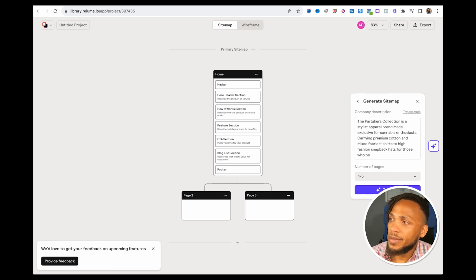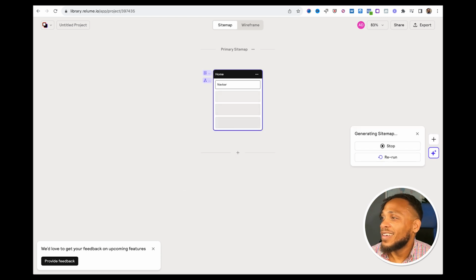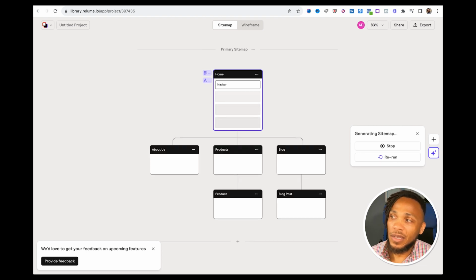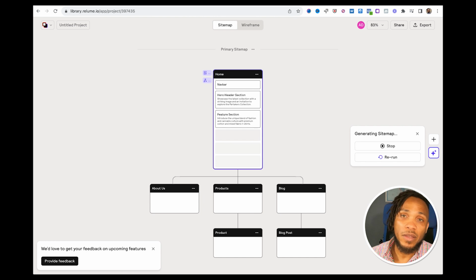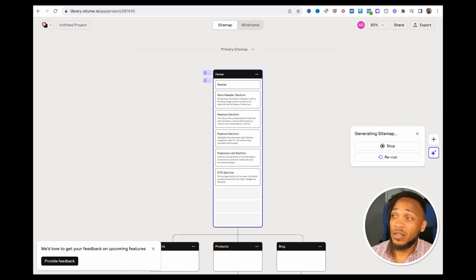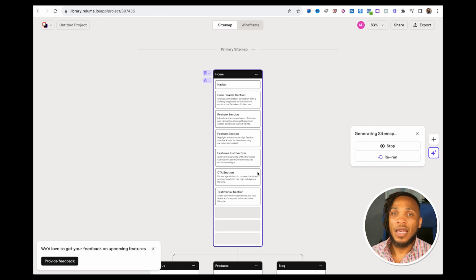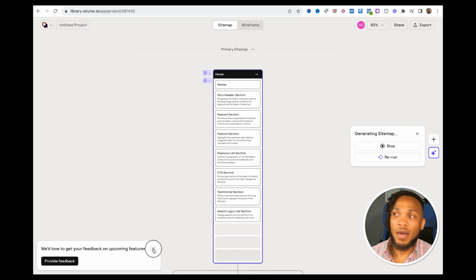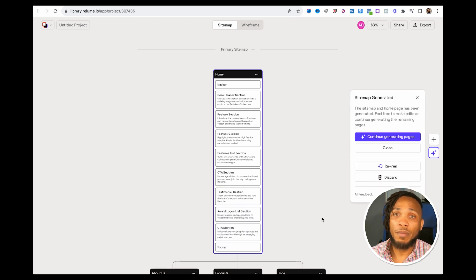Come on, baby. All right, let's roll the dice, see what happens. And here's the magic. Now, as you can see, what's happening, it is taking the input that we've added and using AI on several different components and generating a sitemap or a website layout based on the information that we've provided.